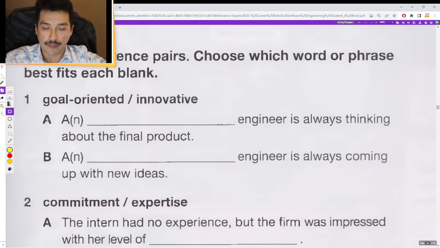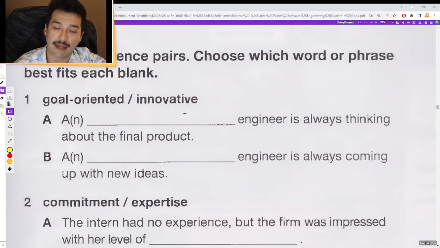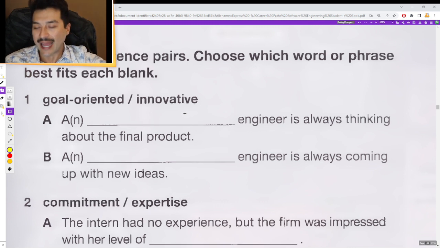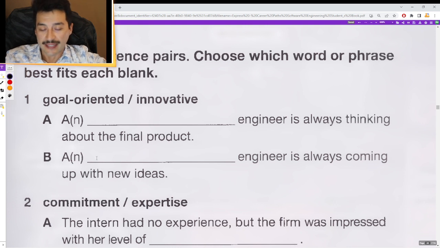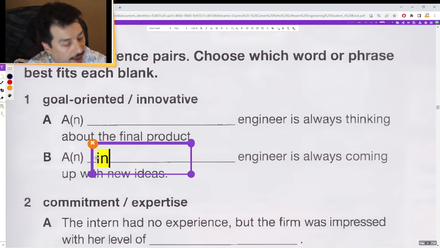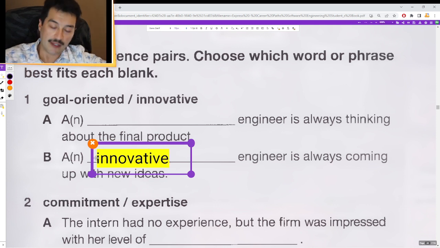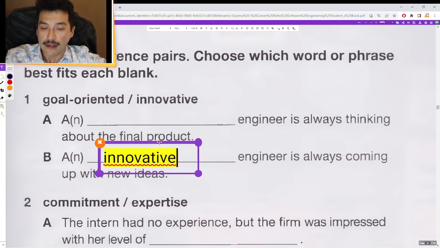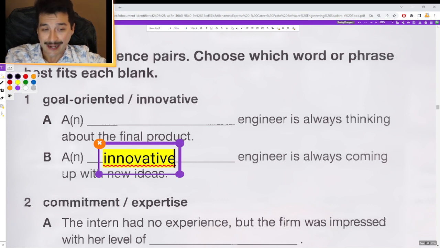Letter A. A or an blank engineer is always thinking about the final product. Letter B. A or an blank engineer is always coming up with new ideas. New ideas, that means innovative, right? All right, sounds very innovative to me. Innovative, probably for this one. And innovative, so we end up using N. We're also practicing our articles.